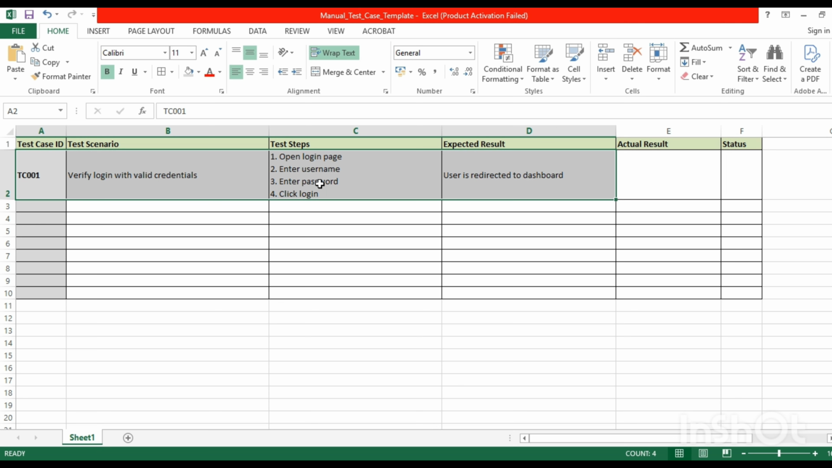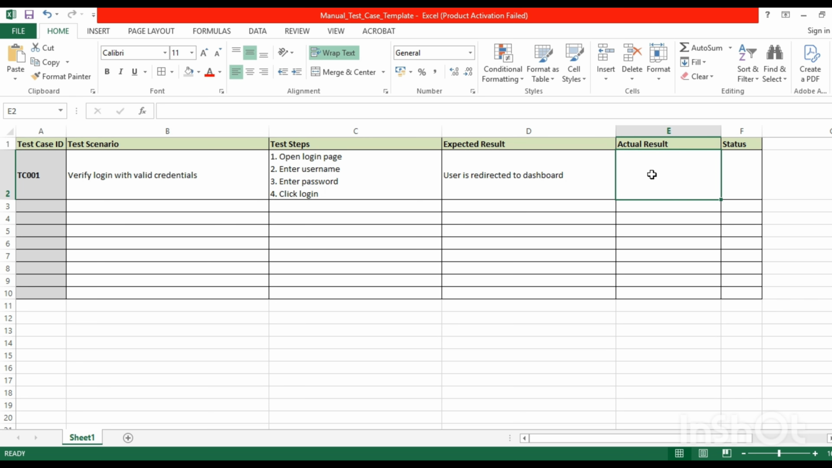Now we can move to the test steps. Here the test steps would be: open login page, the URL you have to load, then enter username, then enter your password, then click login. Now the page will be redirected to the dashboard. This is the expected result. Then the actual result is what you got on your screen once your test is done; you should fill that in the actual result. Then status: if the expected result and actual result are the same, the status should be pass. If it is not the same, it should be fail.